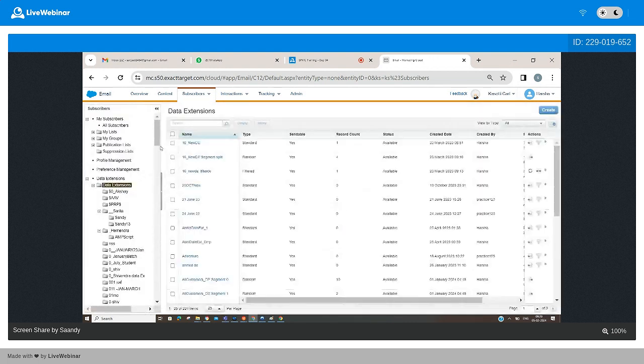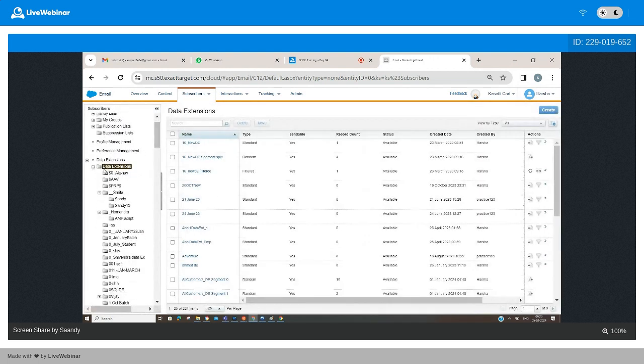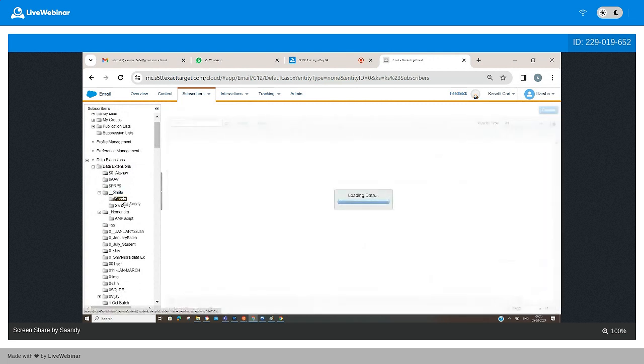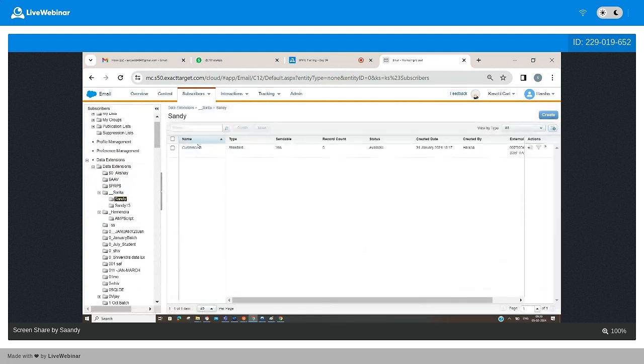We can check from here also. We can select Sarita, then inside it Sandy. We can check our data extension. This data extension is stored in the Sandy folder.